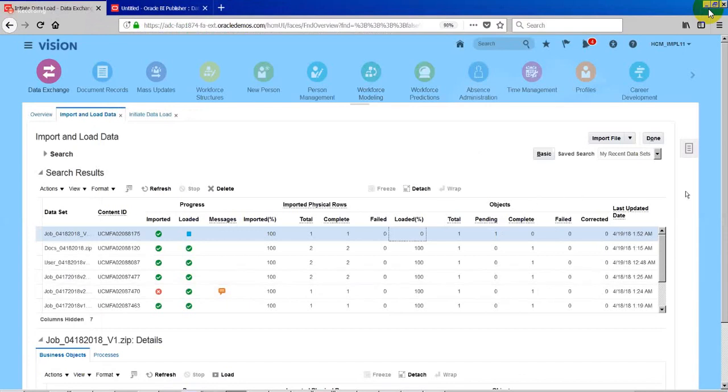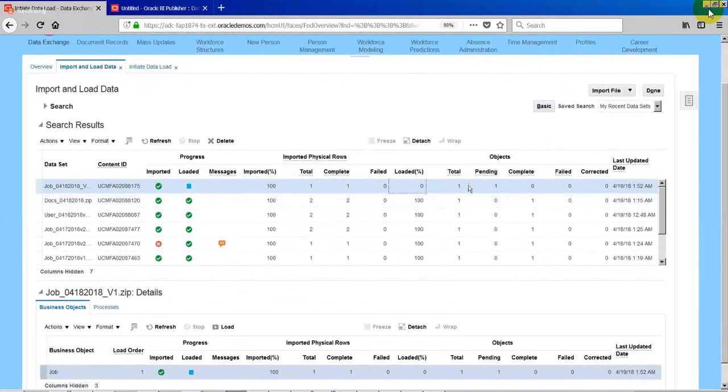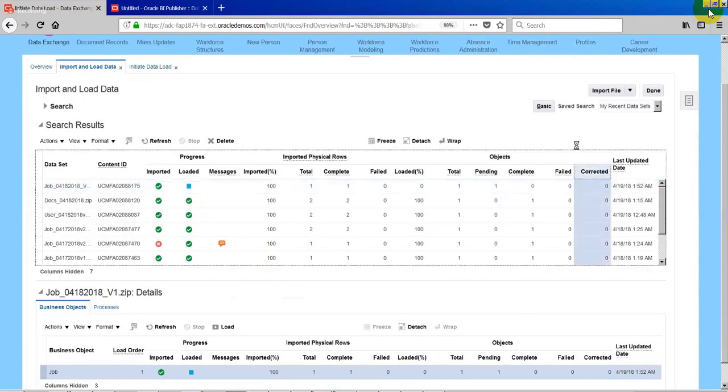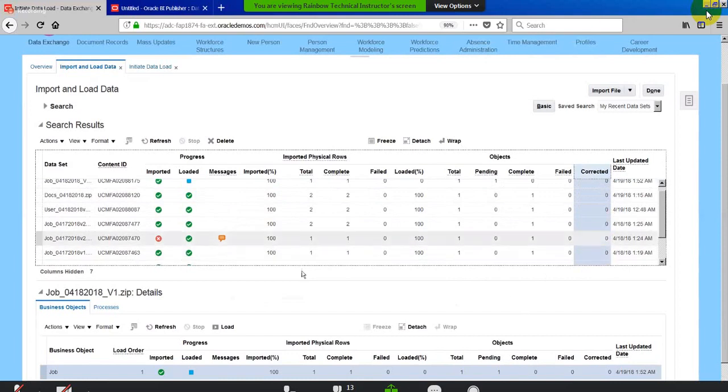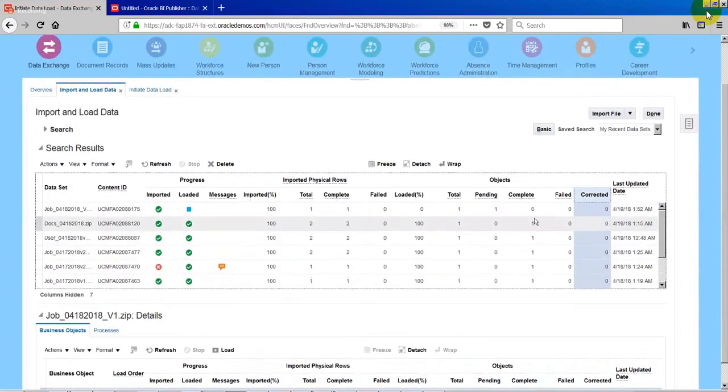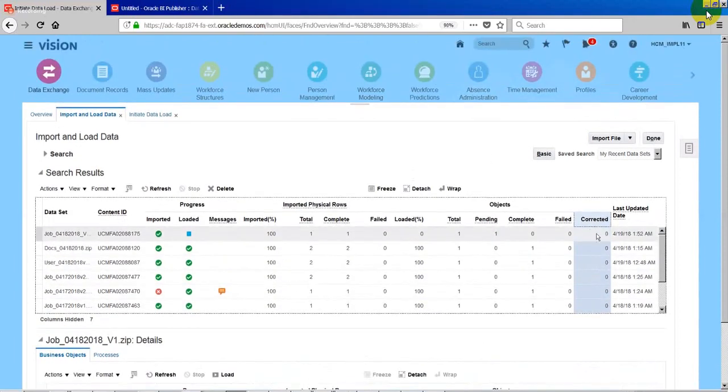Anyway, we're going to see that in the next example. Once we send that, it will identify how many objects are sent in the file and how many are pending to load. One is pending to load into the base table, and nothing is complete yet, nothing has failed yet, and nothing is corrected yet. What do we mean by correction? Sometimes when there are errors in a physical line in the file, we have a provision to correct the error record on the same screen. I'll show you how we can do that. When we do that correction, the correction count will automatically show up here. And the last one is the last updated timestamp on this data set.